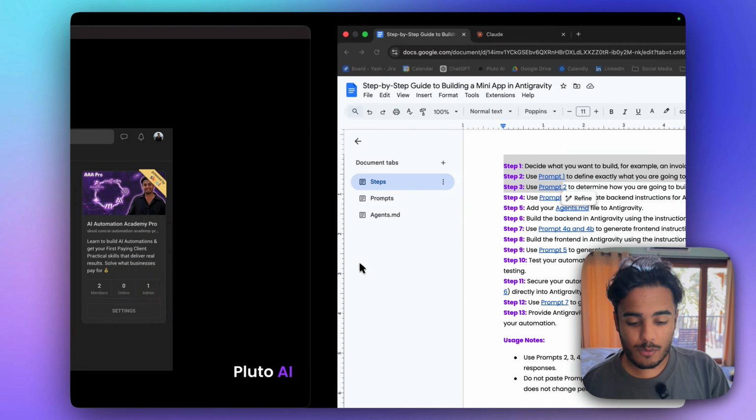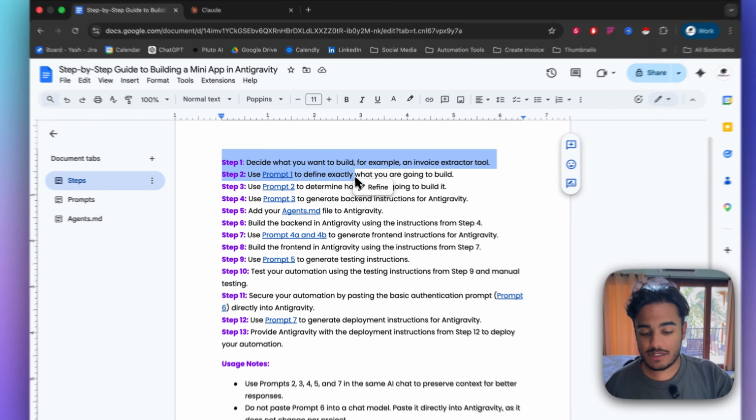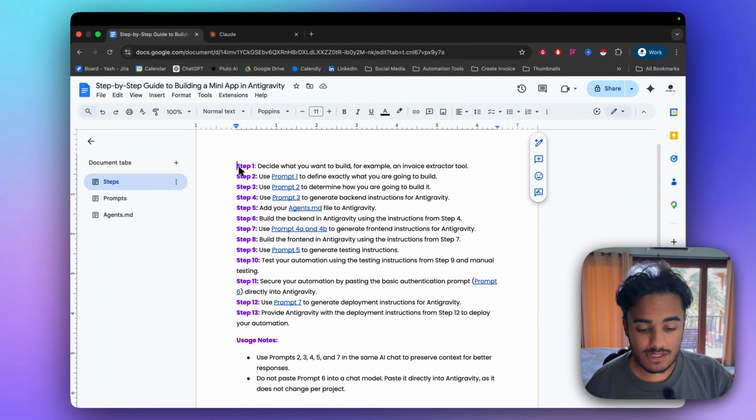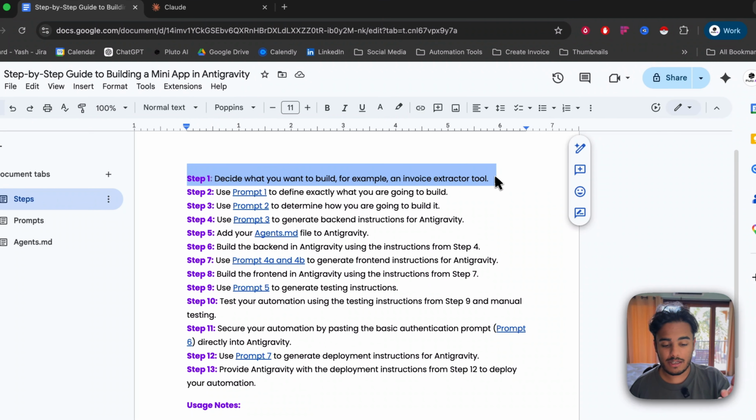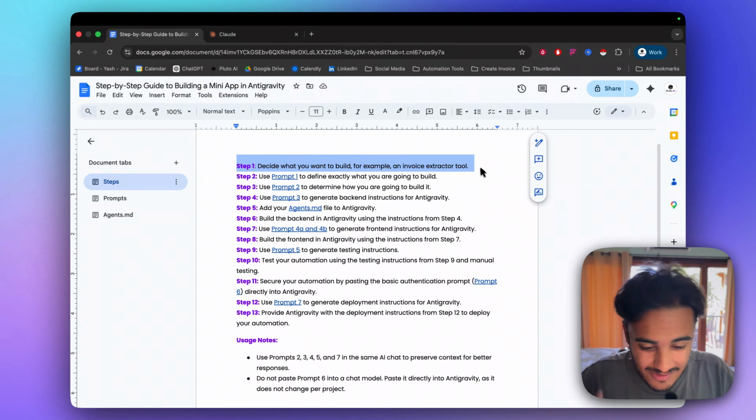So the step-by-step framework is right over here. You can find this entire step-by-step framework in my community as well. So step one, decide what you want to build, for example, an invoice extractor tool. Well, today I already sold it. We're going to build out an AI proposal generator. So step one's kind of already done.